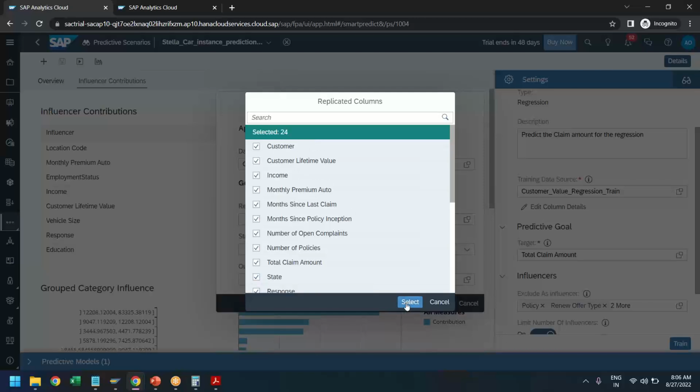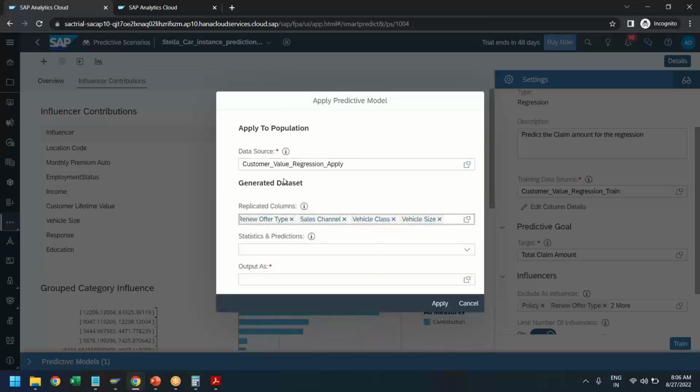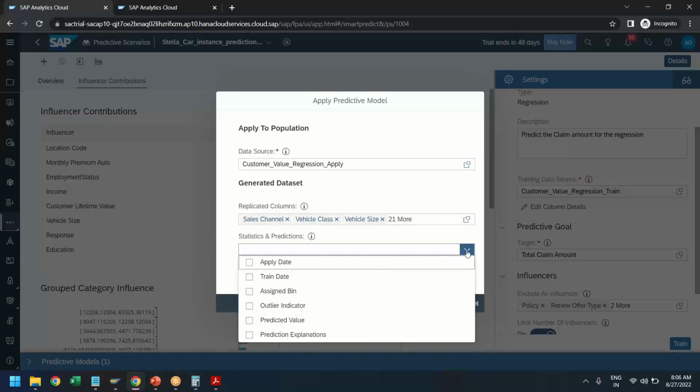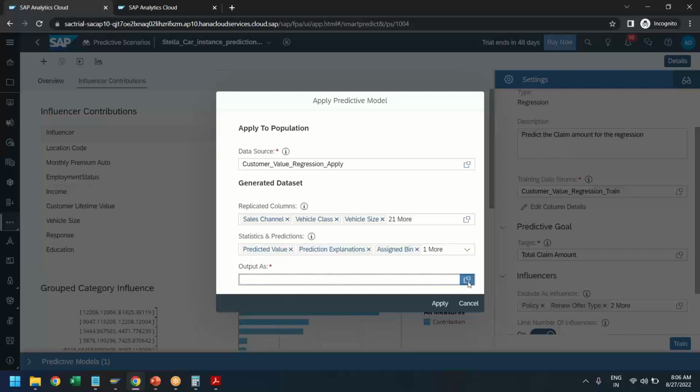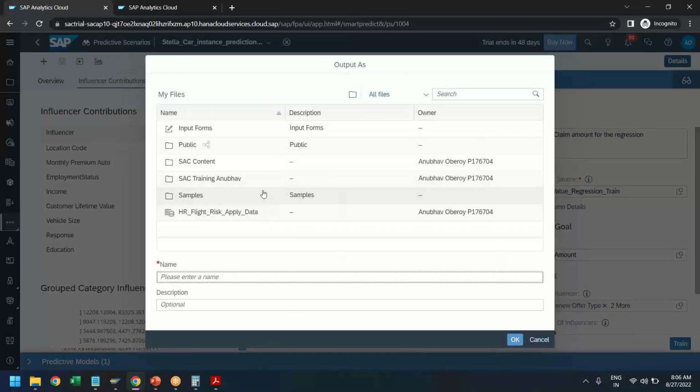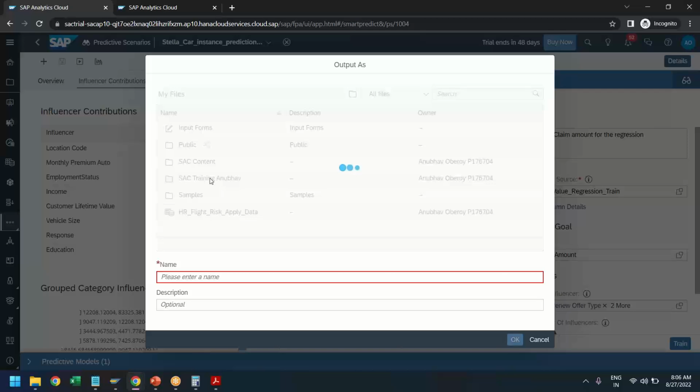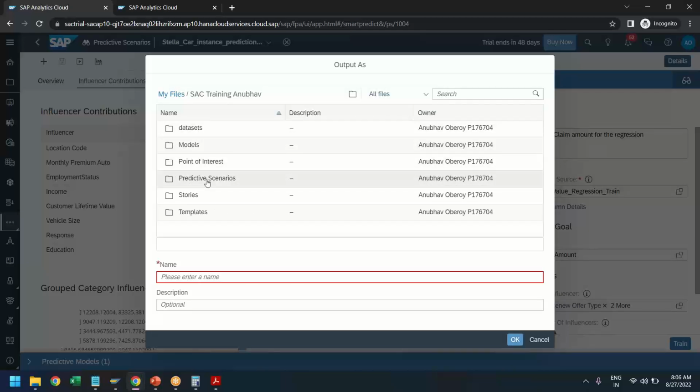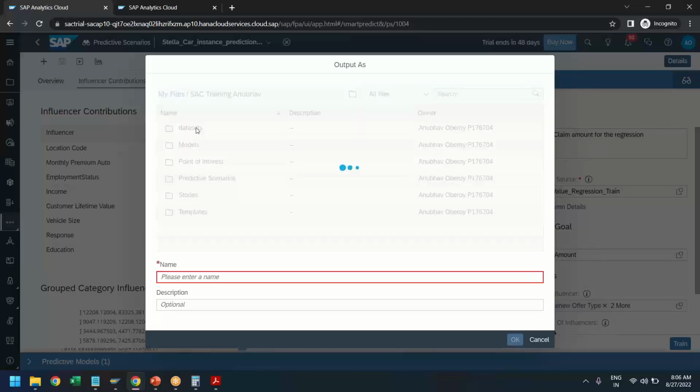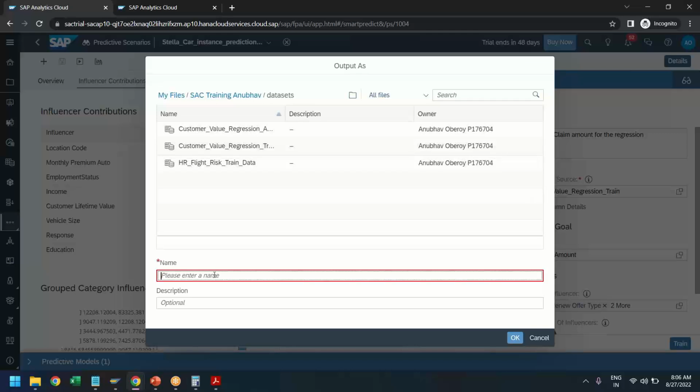Okay. Now I say select, and now we will say what is the output we want. Outlier indicator, predicted value, prediction, explanation, and assign bin. Output as a new data set. This will be the result of machine learning execution on our applied data set. Just go inside our data sets, and here we are going to create a new output.